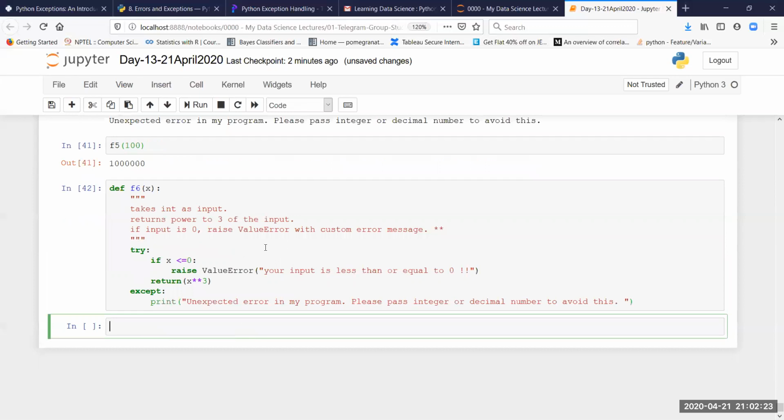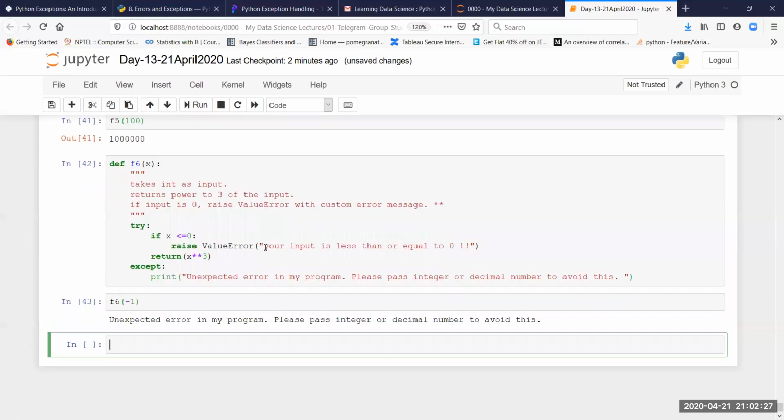And now, as you can see, my function has compiled. What happens when I enter a value which is -1? It is going inside that value. See, it's not, oh, yes.